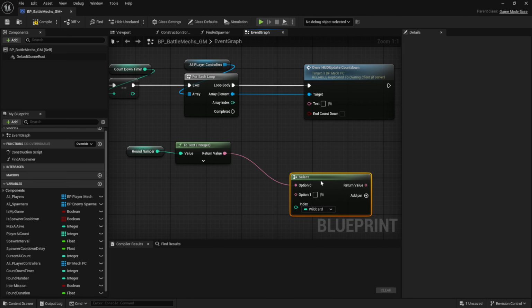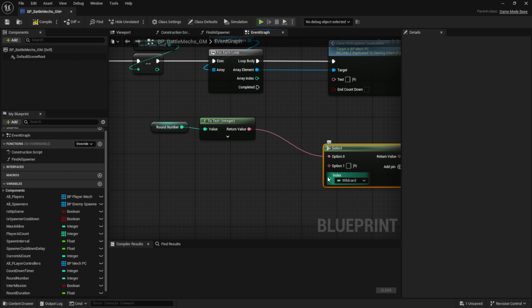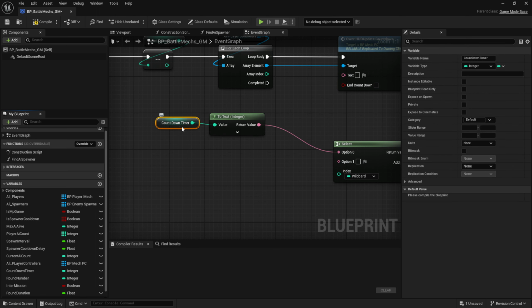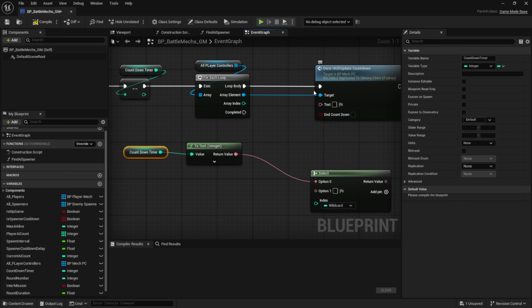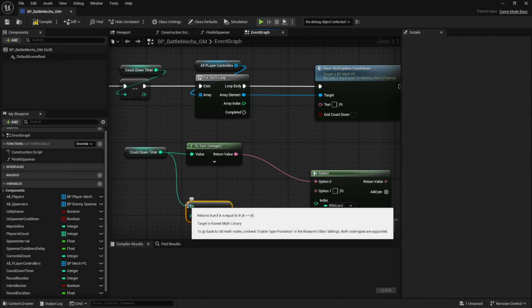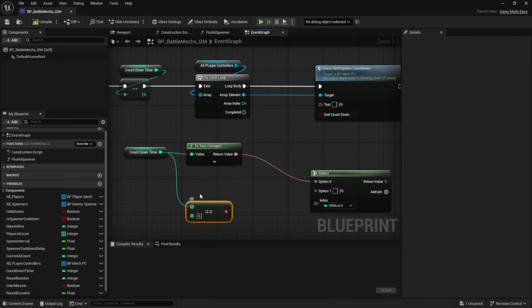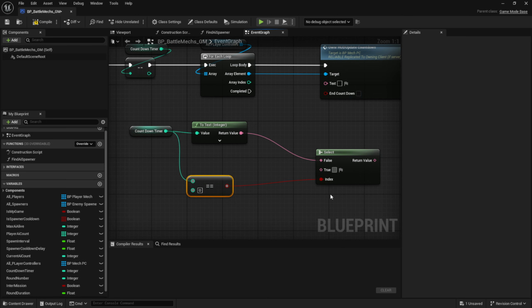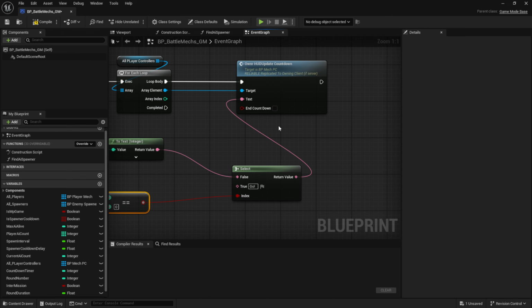So use select. For the actual condition of the select node, we're going to check if our countdown timer is 0. Oh, I messed up. So we don't want to hook up the round number here. Sorry, we want to hook up the countdown timer, because that's the value that we want to display on the screen over here. So if our countdown timer is 0, so do equal 0 and plug that one into the index. So if this is false, it will simply pick the 3, 2, 1. And if it's true, then we're going to say go with an exclamation mark and plug that one into the event over here.